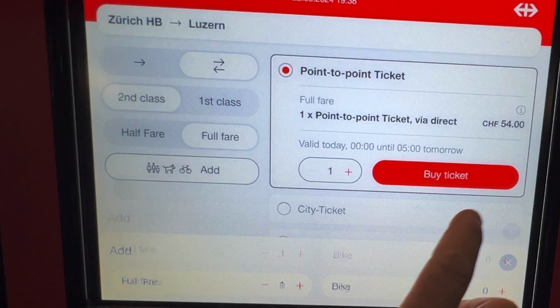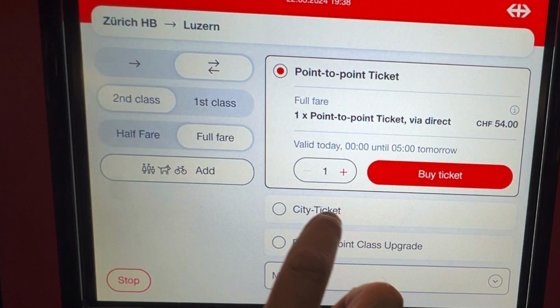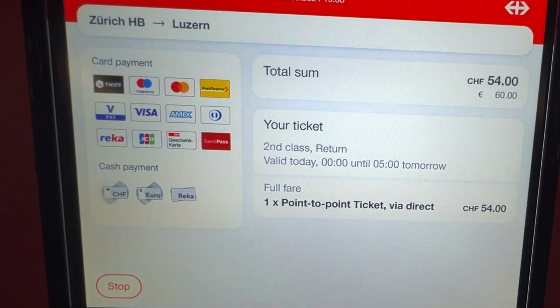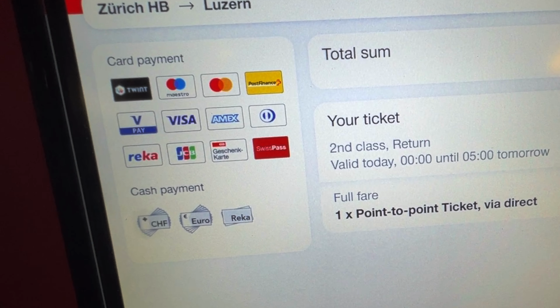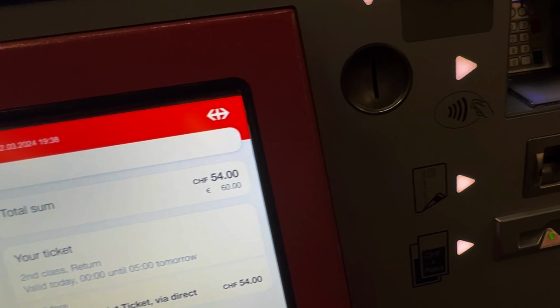There are also extra options like a city ticket, which allows you to take public transport in your destination or your place of departure to connect to the train station. Once all your options are selected, you can click Buy Now and it'll display your ticket on the screen with all your options. And then once you're ready, you can go over to the right and pay.